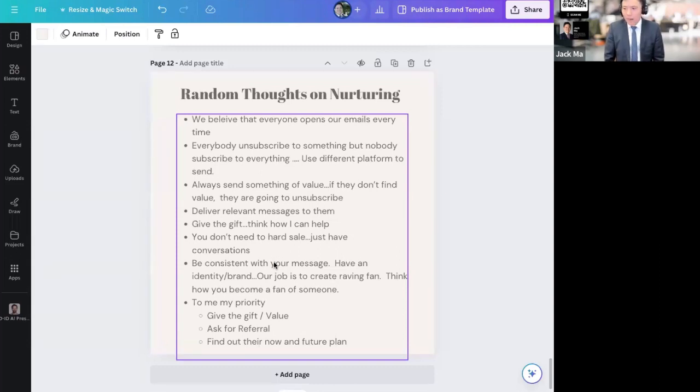Give the gift, right? Show how I can help, give valuable information. And with the database, sometimes you don't need to be as hard sales. If you talk to them on a regular basis, and you talked to them two weeks ago and they told you they're not selling, don't ask them again if they want to sell. That's common sense, right? With the database, we don't need to be as hard sales as with a hot lead.